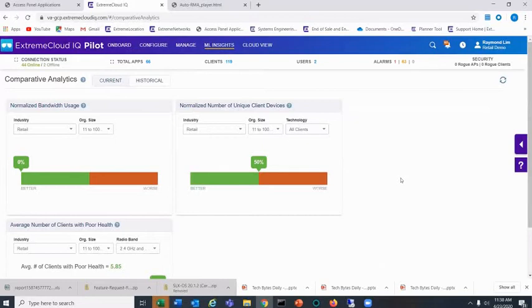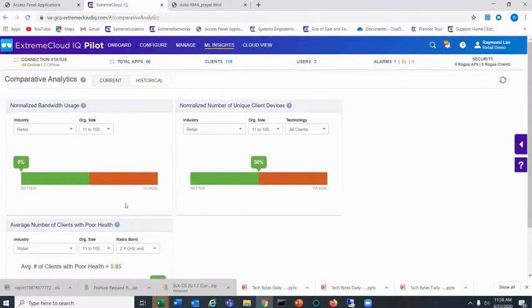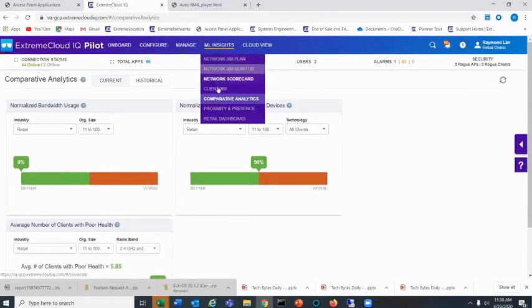We can give you this kind of comparison from machine learning because we collect so much data across the entire network. Now I can compare your setup with some other setup of the same size. What's your score in terms of clients, which is 100%, which is good. So this is the comparative analytics.